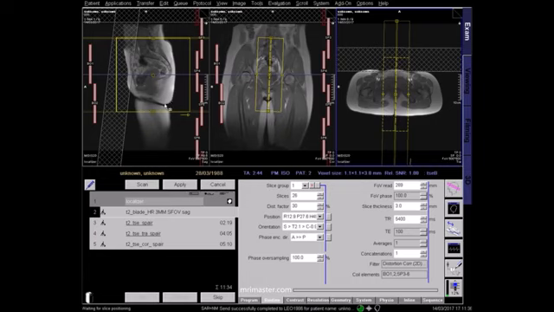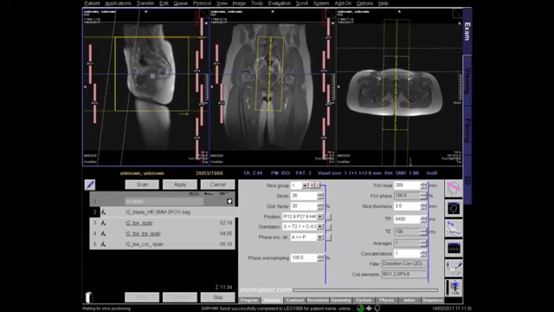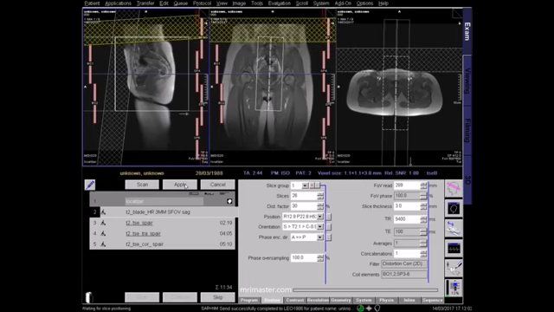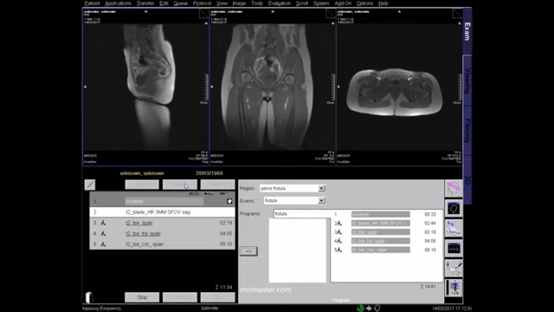When planning on the sagittal localizer, it's very important to make sure that the entire soft tissue of the buttock is included in the field of view. Saturation bands above and in front of the field of view will reduce artifact from bowel motion and breathing.